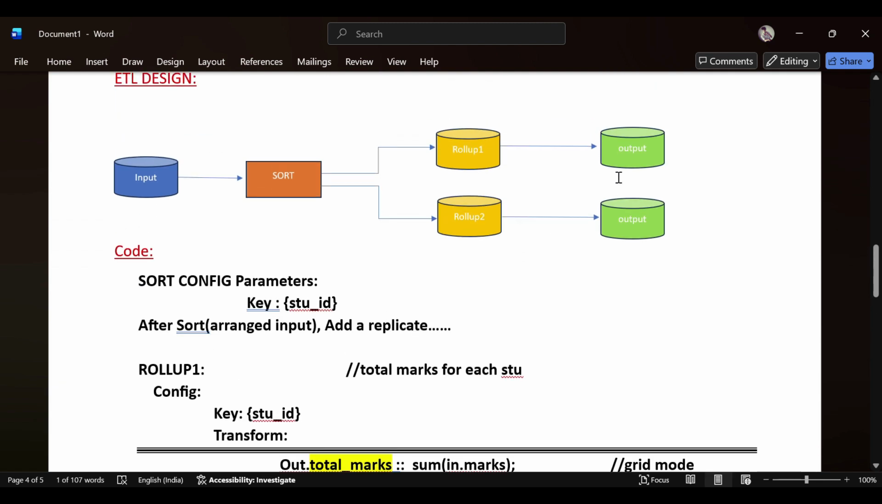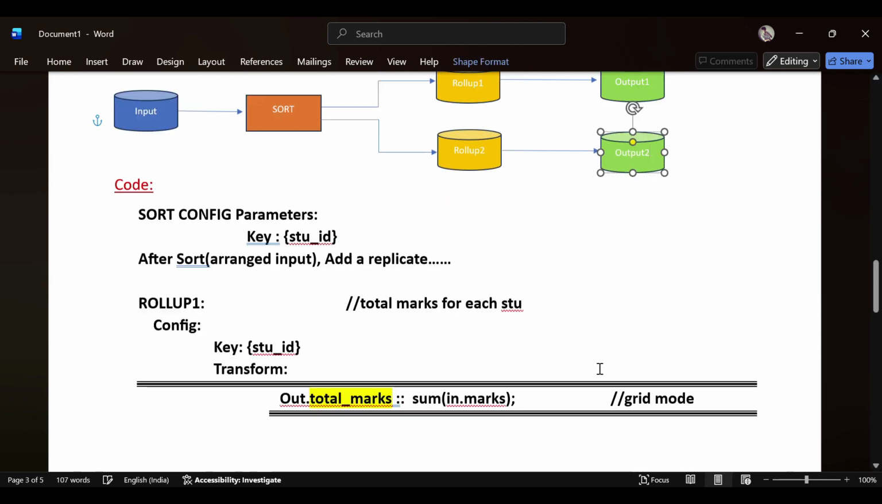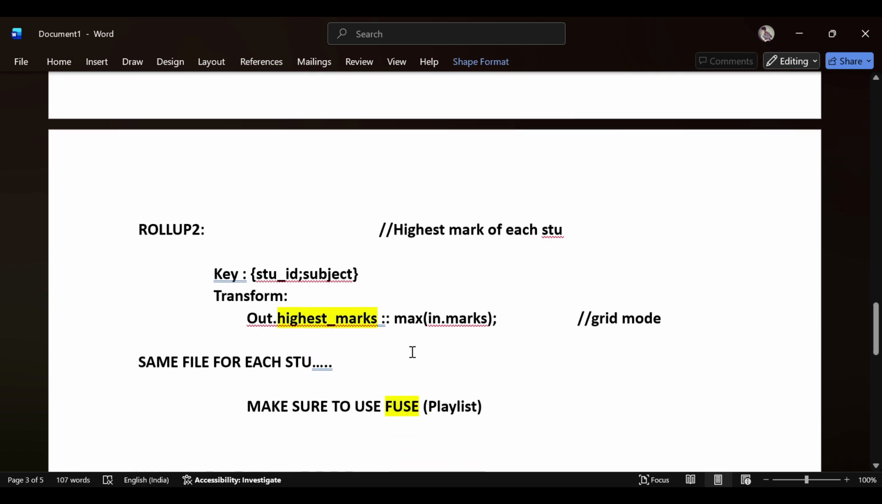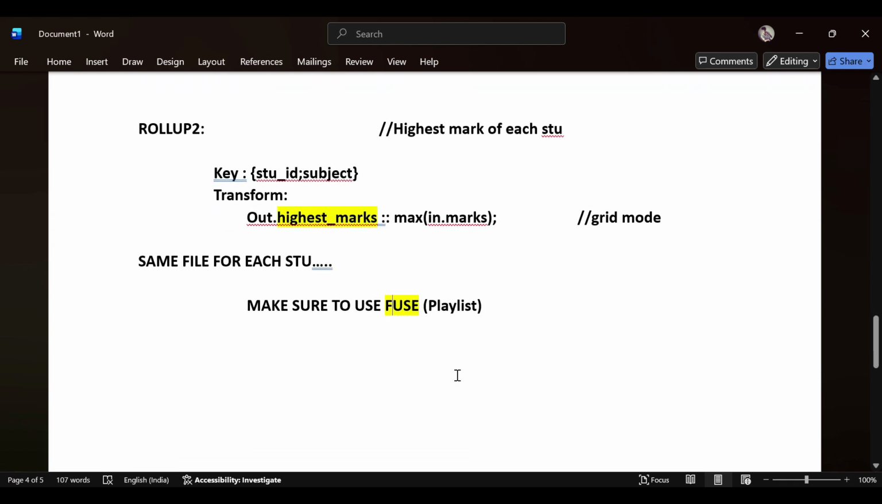For now I'm creating separate output 1 and output 2. But if you want to combine both total and highest marks in the same file, you can use fuse to join and then print two columns. That's a simple thing. You can write the out dot fuse in one line, and then put out dot total mark, out dot highest mark, and then apply out dot student. It's an easy one. I'm just writing an overall idea, not the exact one.